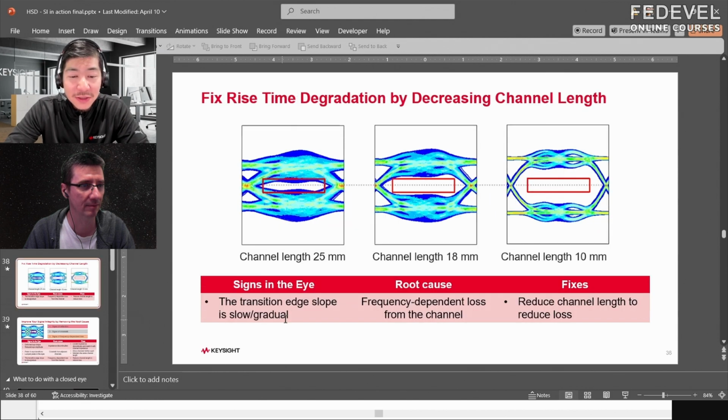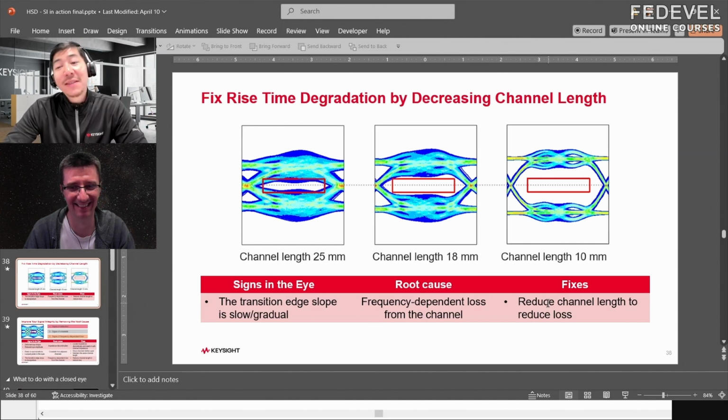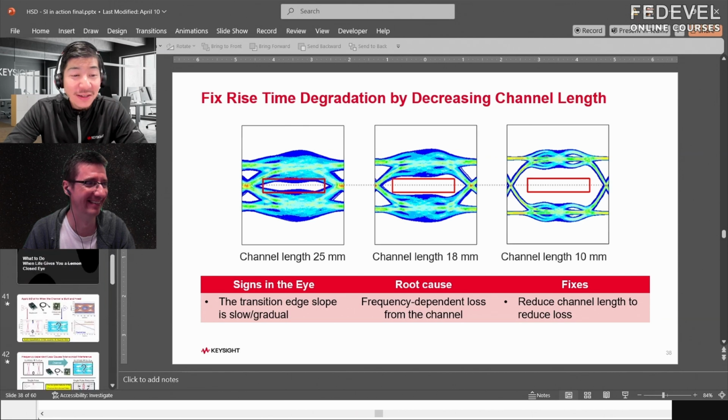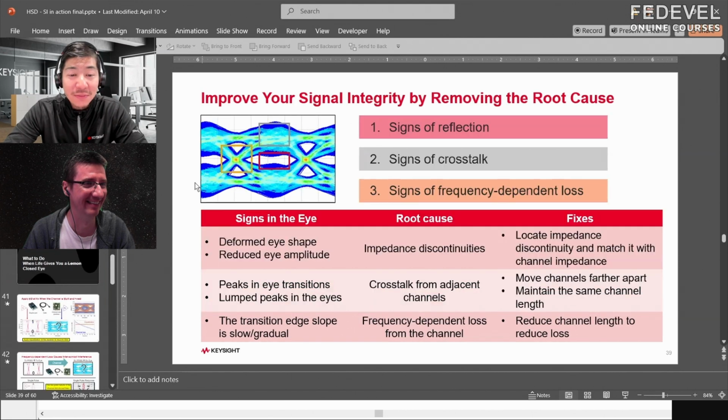The transition edge slope is slow, so there we have rise time degradation. The root cause is a lot of frequency dependent loss from the channel. First thing to do, if you can, reduce the channel length. Or if you can change the material. If you have money, yeah, as you say. Very good. And here is a summary of what we talked about, the root cause and fixes. Very good. And that's it, I think.